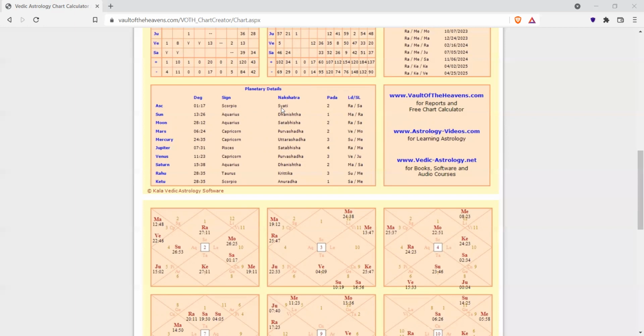The nakshatra was in Svati. Okay, and the sun is in Dhanishta, and the moon, we keep on going over here, is in Satabisha. Mars, we follow over here, is Purva Ashada. Mercury, Uttara Ashada. Jupiter, Satabisha, so it's the same that the moon is in as well. Venus is in Purva Ashada. Saturn is in Dhanishta as well. Rahu is in Kritika, and Ketu is in Anuradha. Okay.